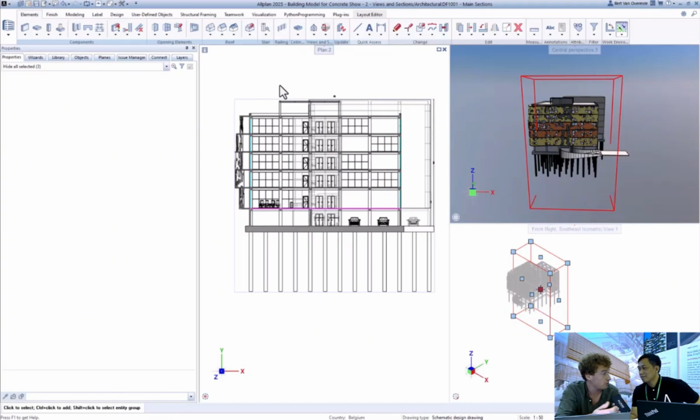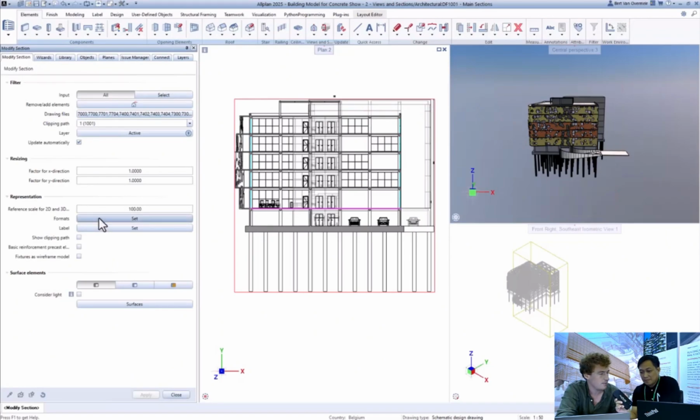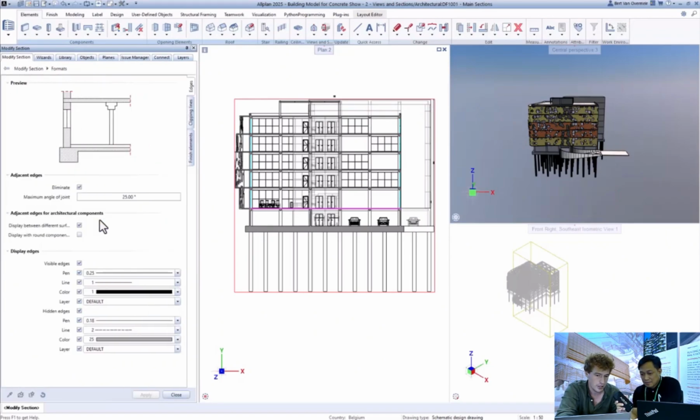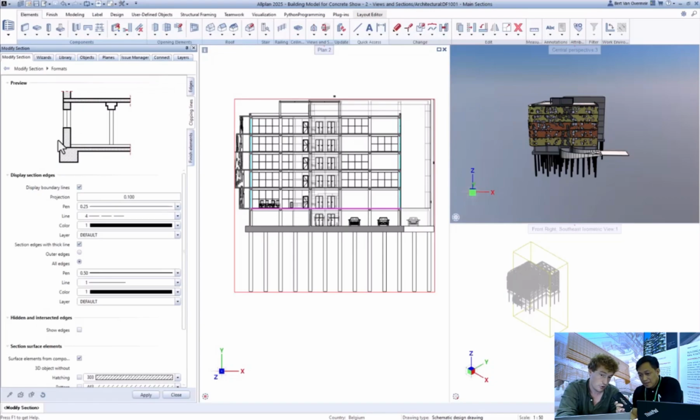All sections and views are automatically generated and will adapt to the model. So if you make a change, you will also see that change. So let me go ahead and double click and make a few of the same changes we made before. So we remove the hidden edges. Maybe for the section edges, we can show them in a thick line, might look nicer. Then it will be like this. So you also see a preview here of what you actually want to do.